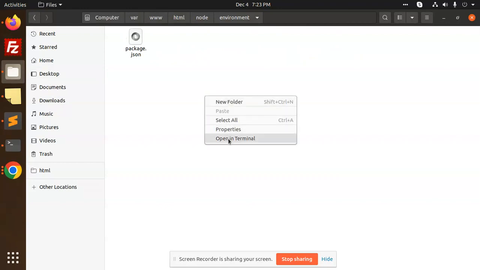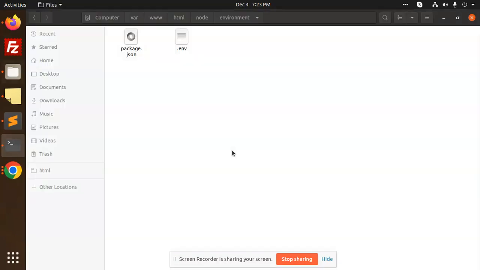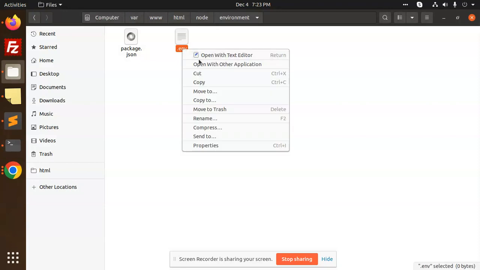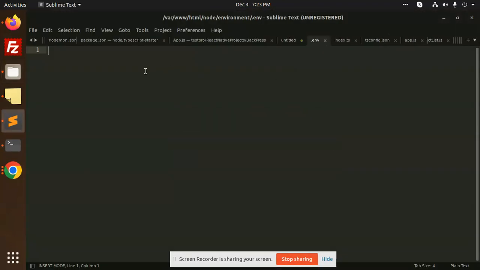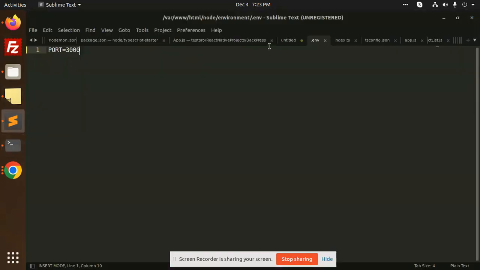Here you need to create a new file, touch .env. So I have created this file. Here we need to define the port. So I'm going to define the port to be 3000, right? It should run on port number 3000. And let's add the code over here. We are just going to get the variables. How are we going to read the variables, right?